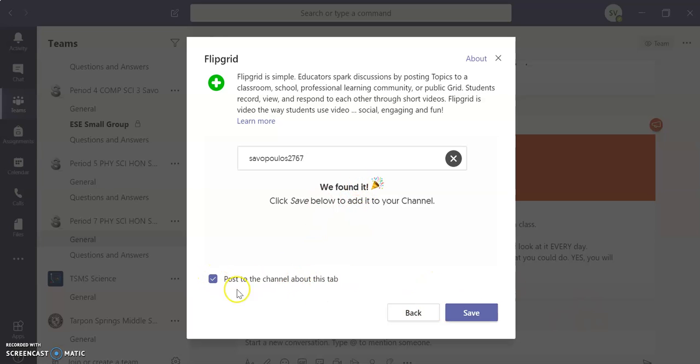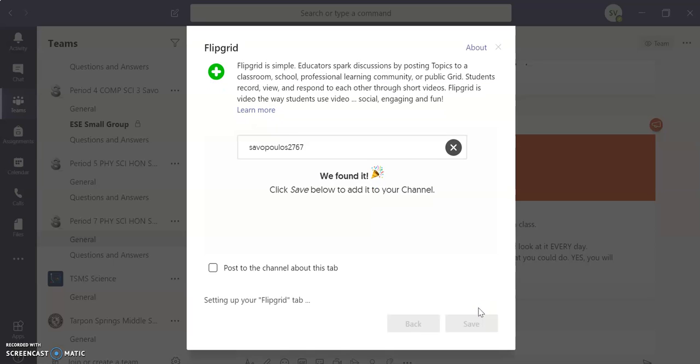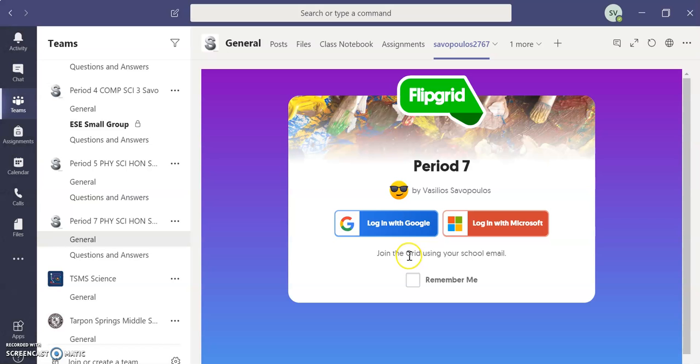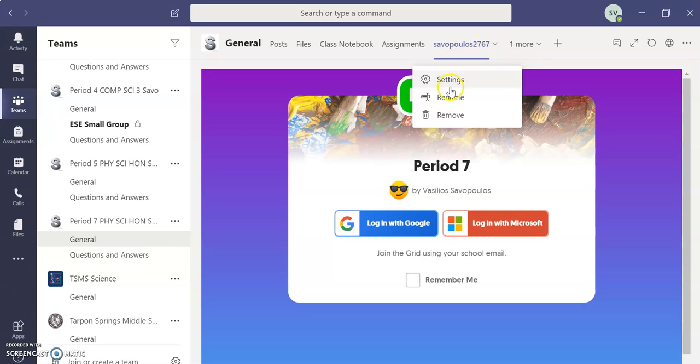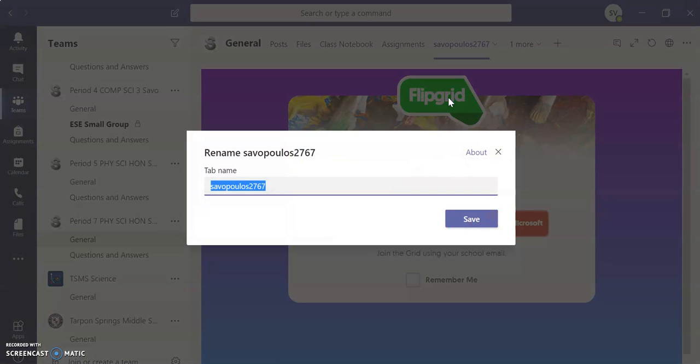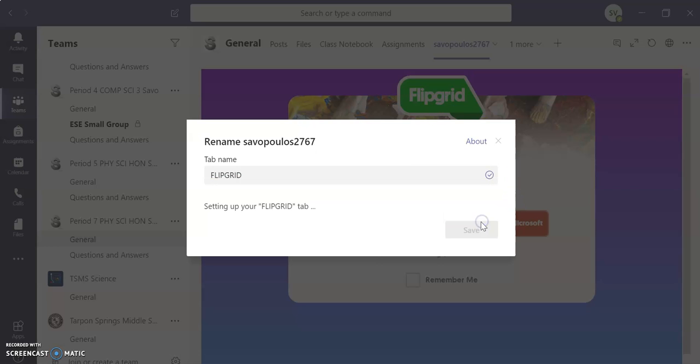I don't want them to post in the tab. I don't want to mess up my tab like that. So I just want to unclick that, and then I'll hit save. So now you see that it pops up here. This is highlighted, which means we're in this tab, but I don't want it to say that. I want it to say FlipGrid. So I hit rename and I type FlipGrid. Now it's there.